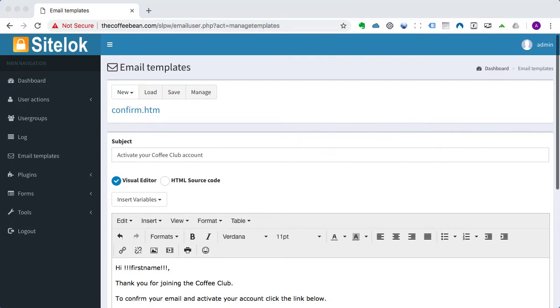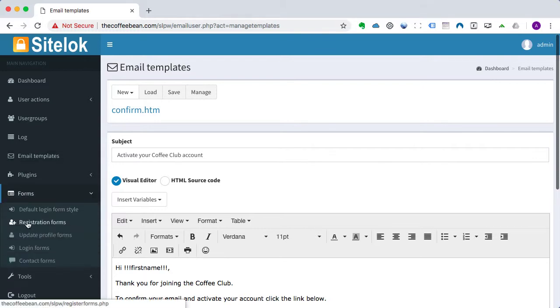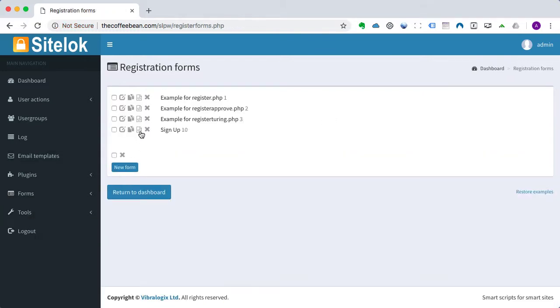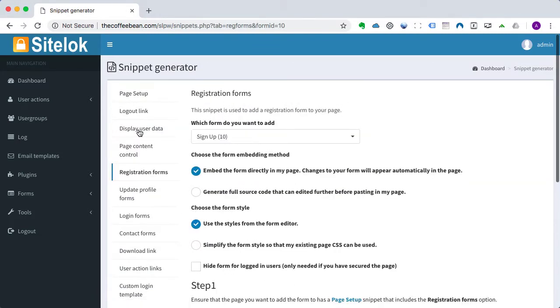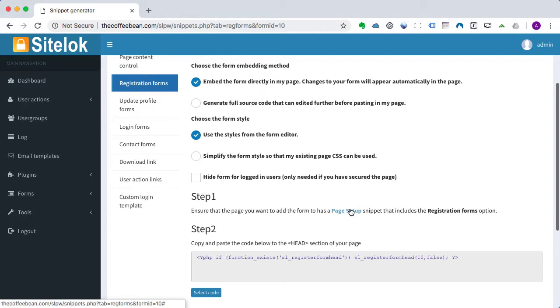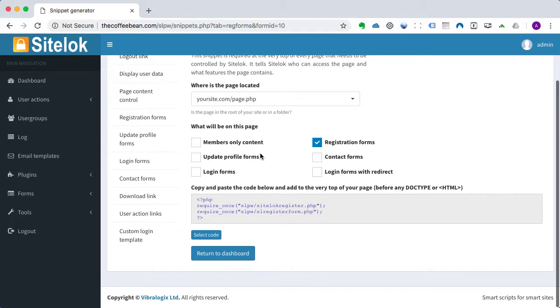Now that we have our registration form and email set up, we can generate the snippets we need to add to our sign up page. In step 1, we're going to create the page setup snippet, which tells Sitelok the page is in a folder and has a registration form on it. I'll copy that to the clipboard and paste it into our sign up page in the prefix section.